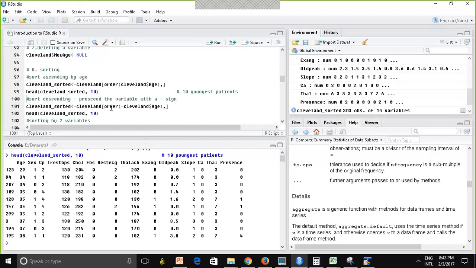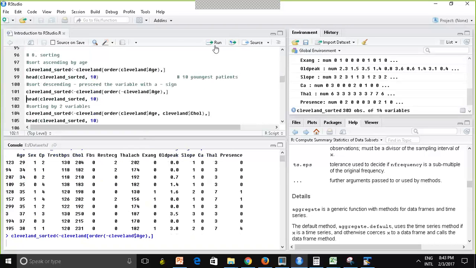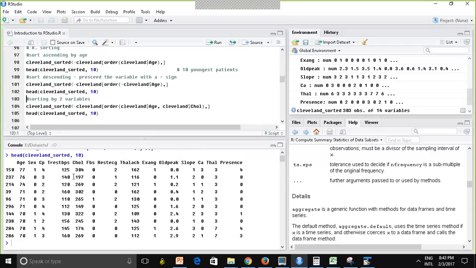Now, to sort the data in descending order, you have to put a minus sign. Here it is. Let me show you. Right? And then I'm running the head command to verify that my data is sorted. Right? Here we go. And here, the eldest person is 77 and so on.